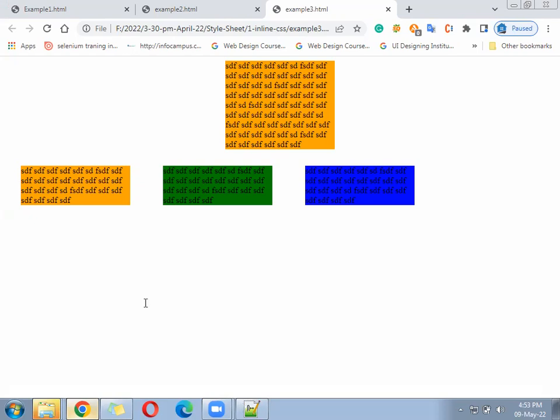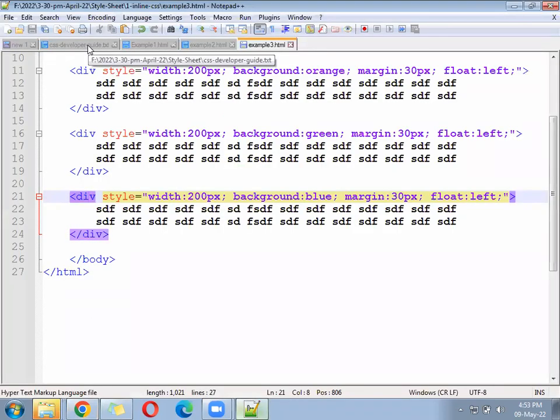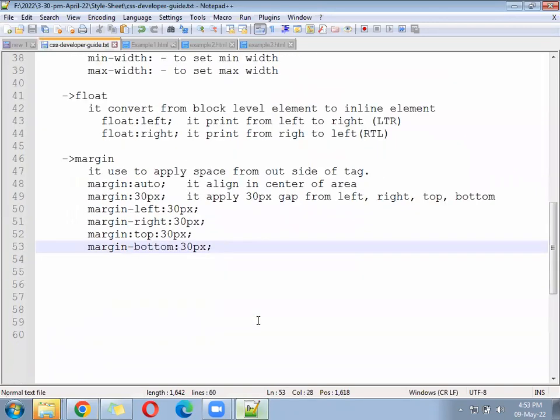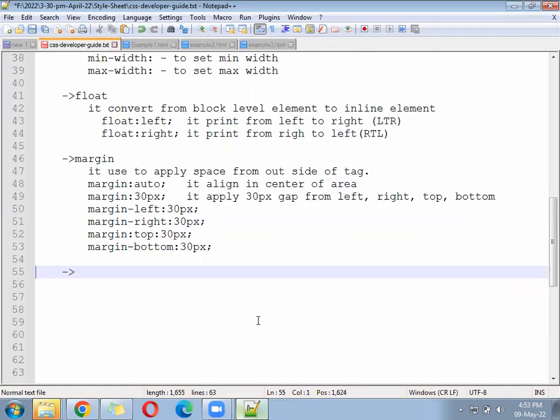Come next. So this file we can leave now. Margin, come for the next one. We have all this, we will be implementing according to need. Next we have called padding. Margin applies a space outside, padding applies a space inside. So write a property called padding.